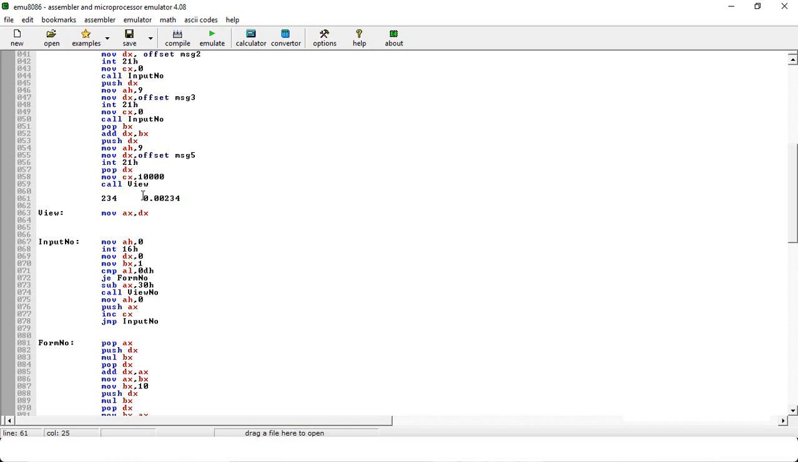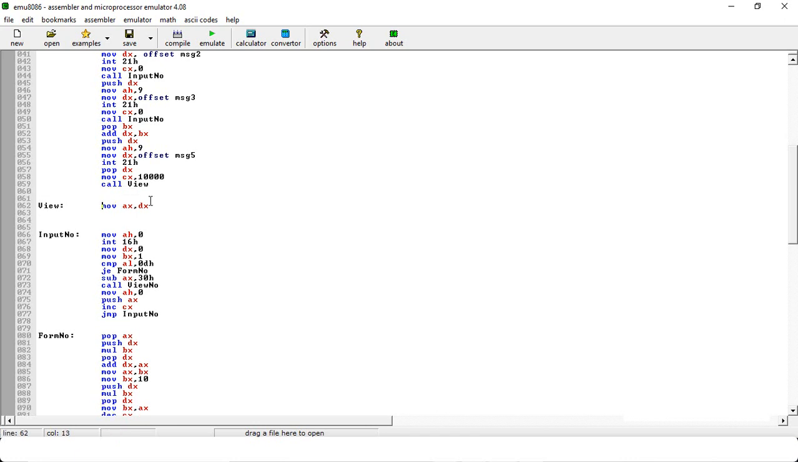Then we will divide this number by 10, so it will be 1000, and we will take the result and divide it again, and we will output this 0 on the screen until we output each number separately. When you see how we're going to do this, you will understand this more.